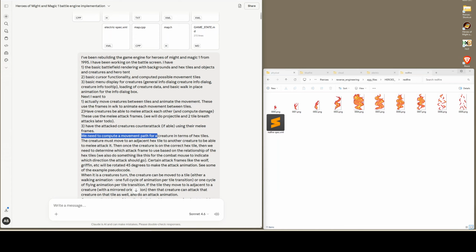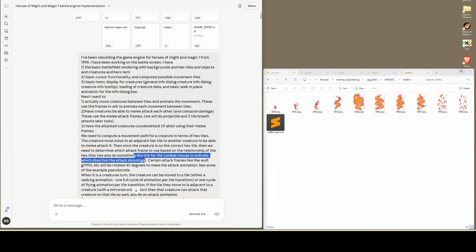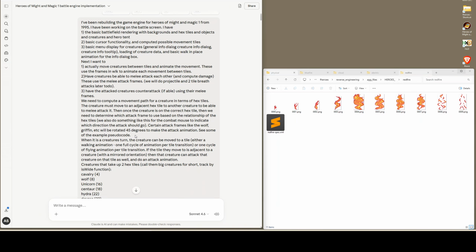We need to compute a movement path for each creature in terms of hex tiles. The creature must move to an adjacent hex tile to another creature to be able to melee attack it. Once the creature is on the correct hex tile, then we need to determine which attack frame to use based on the relationship of the hex tiles. We also do something like this for the combat mouse cursor to indicate which direction the attack should go. Certain attack frames like wolf and griffin will be rotated 45 degrees to make the attack animation. See some of the example pseudocode.